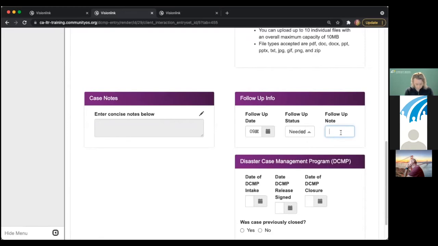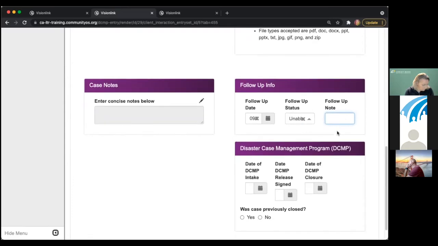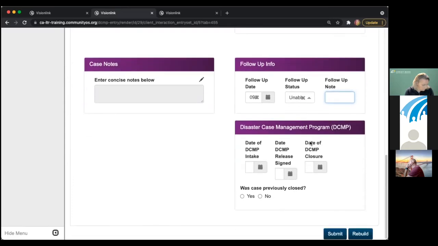So status is needed. Client says, call our aunt's house, here's the number. If it's scheduled, it might be, don't forget to remind her to do something related to the scheduling. You get the idea. If something's unable to reach, it might be called 5 times, unable to reach contact, something like that. So you'll be able to indicate.